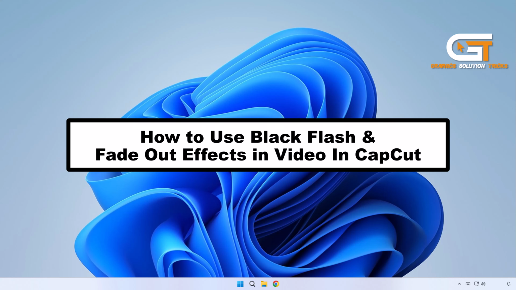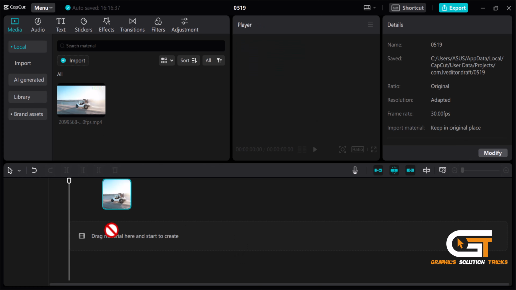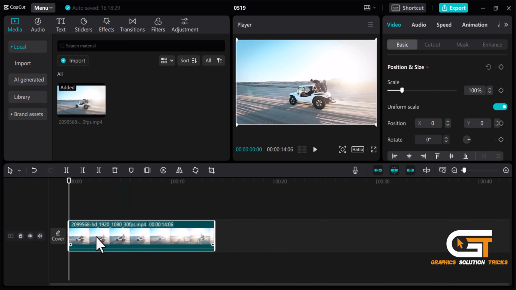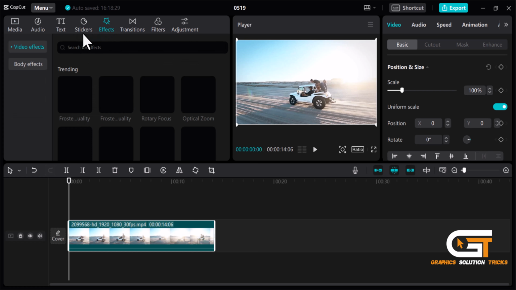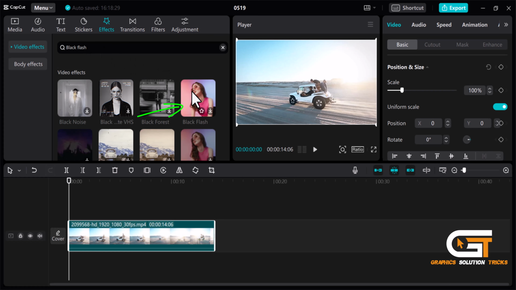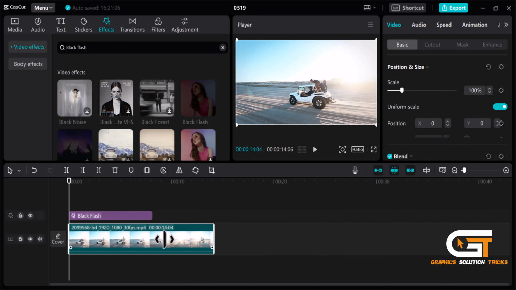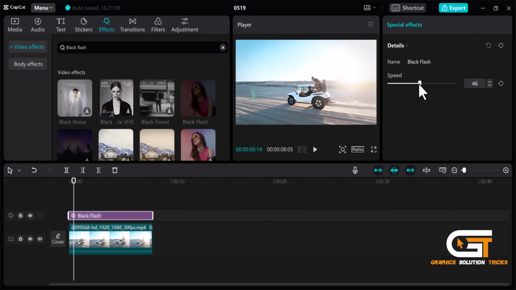Today we will show you how to use black flash and fade out effects in CapCut. First open CapCut, then import your video, then drag it to the timeline. To add the black flash effect, click on this effect option and search here black flash and add this effect into the video. From here you can control the speed of the effect like this.